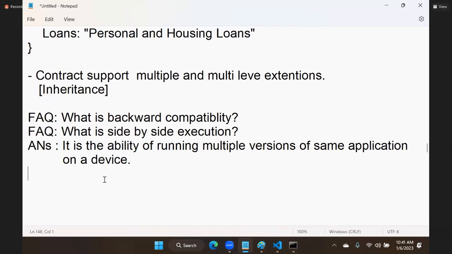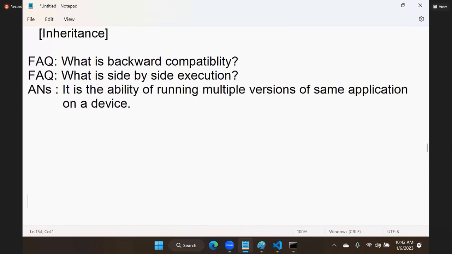Every operating system will not allow it. Some operating systems, when you install a new version, the old version will be gone. But some operating systems allow it. That is called side-by-side execution, right? Multiple versions can run on that.